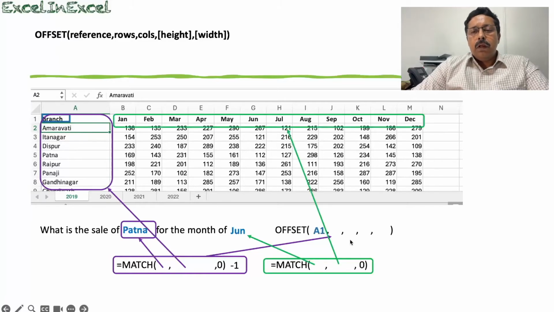So, for the other position, when I'm looking at June, let me use another match. So now I'm using a match and I'm taking this range now. I'm taking from B2 to M2, sorry, B1 to M1. So the lookup array is B1 to M1 and the lookup value is June. So this will return 1, 2, 3, 4, 5, 6. So it will return 6.